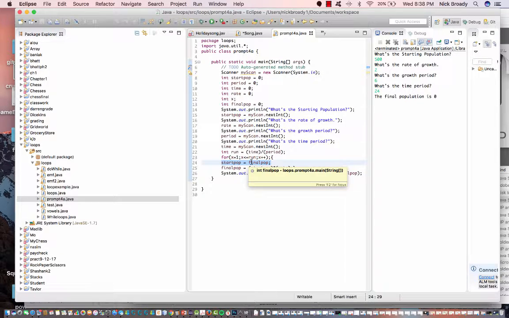So every time you're going through the loop, you need to set start pop equal to itself. So if it was 500 to start out with, you let it equal to itself, and then you're multiplying it by whatever your rate is. So if you do that, if you're doing it by the rate, every time you go through the thing, you're doubling it. So really, there's a couple errors right here.